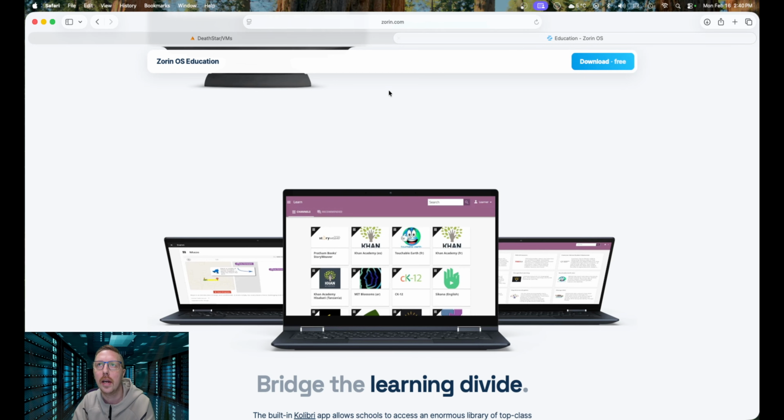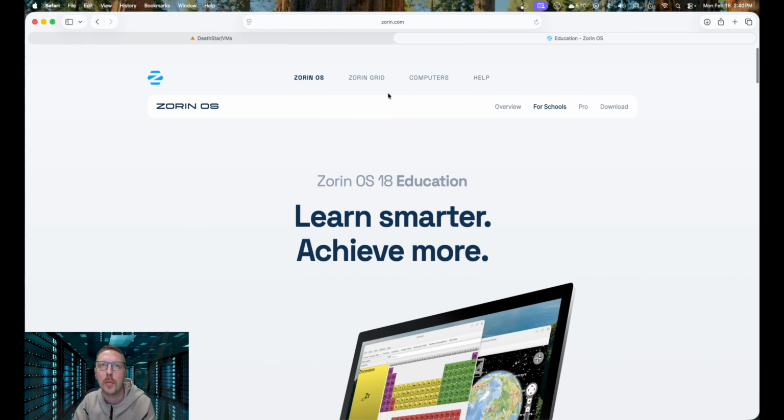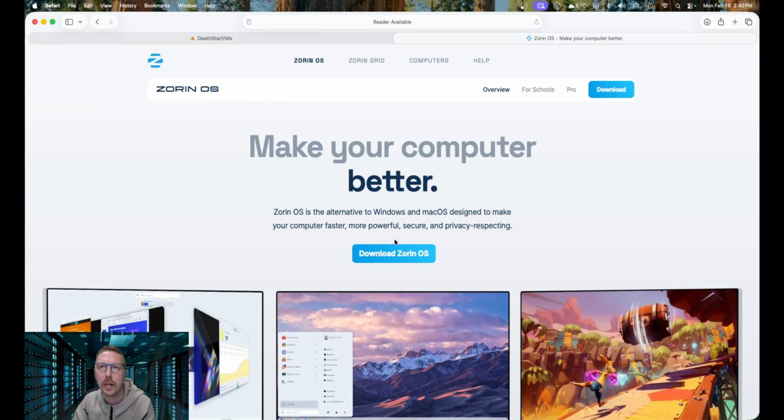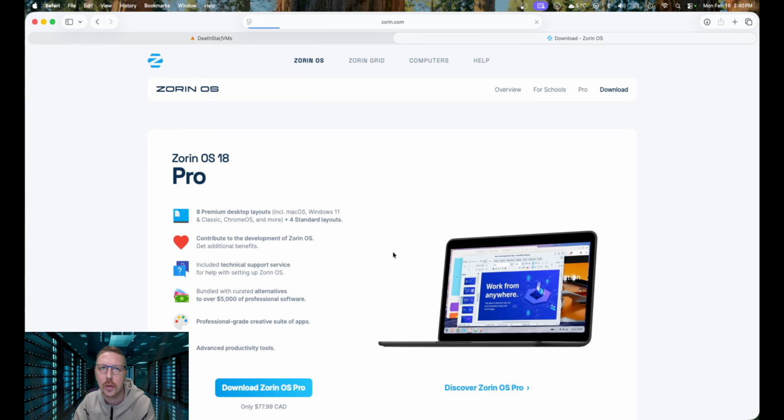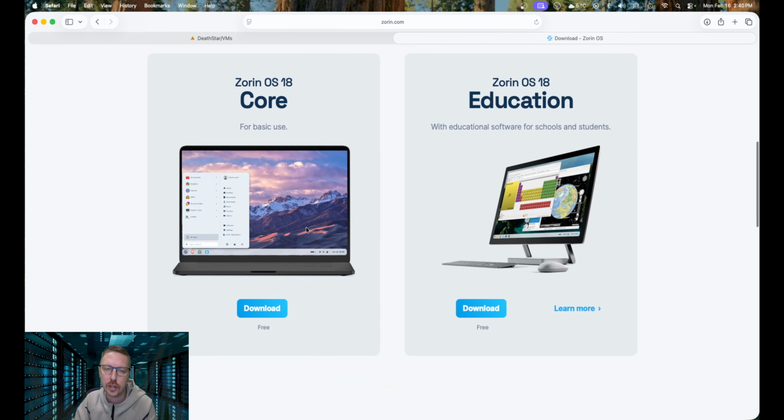So with that, though, we're going to go back up to the Zorin operating system and we need to click download Zorin OS. And if you're just wanting to use a basic operating system, then of course use the Zorin OS 18 core version. So all you do is click download, and then once it's downloaded, if you're using Unraid, you're going to copy it into your ISOs folder.